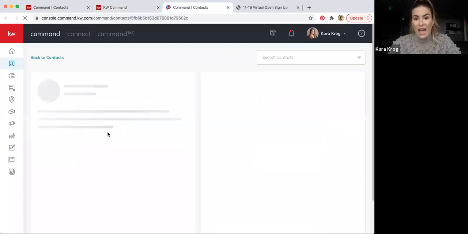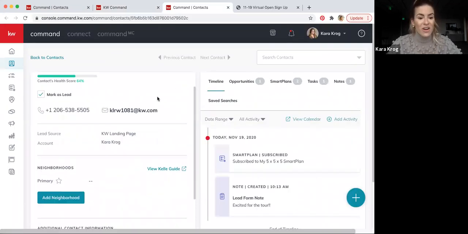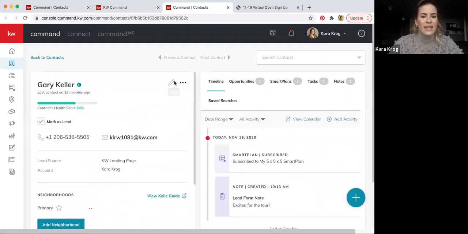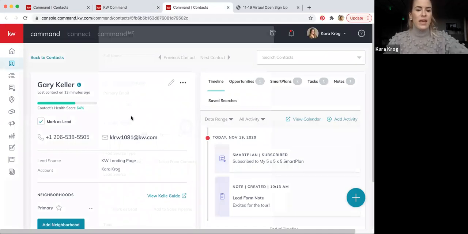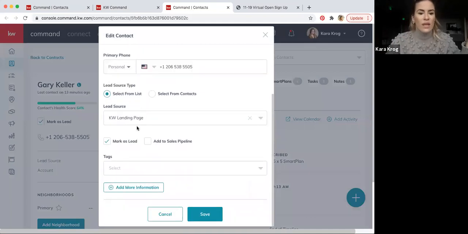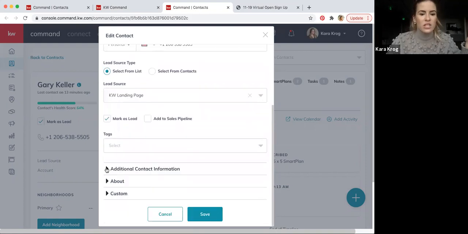Now, if he just bought a house with me, that means I know where he lives. So if I didn't already have this information in here, I can add his address. So let's go ahead and add that. I also have his home anniversary because, again, he bought a house for me. I know when that happened. So I'm going to go to add more information.